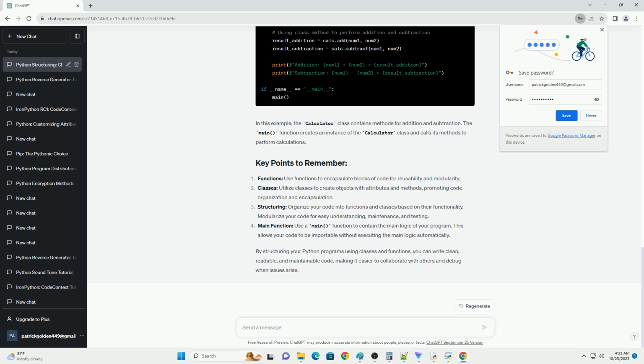In Python, functions are blocks of reusable code that perform a specific task. You can define a function using the def keyword followed by the function name and its parameters, if any. The function body is indented below the declaration.